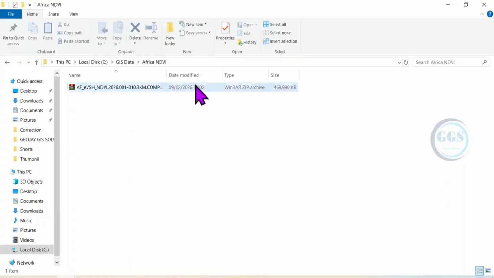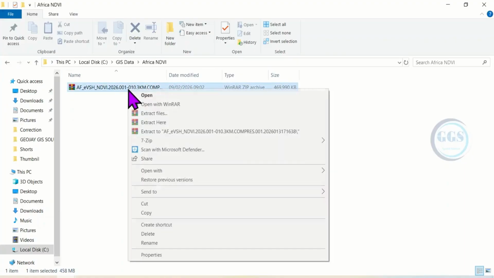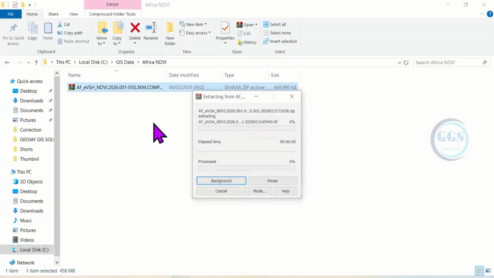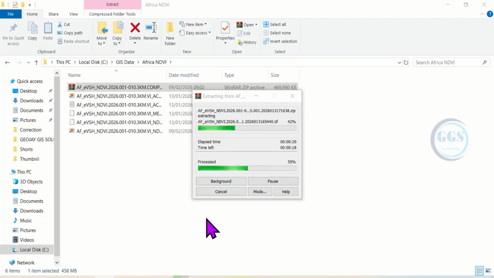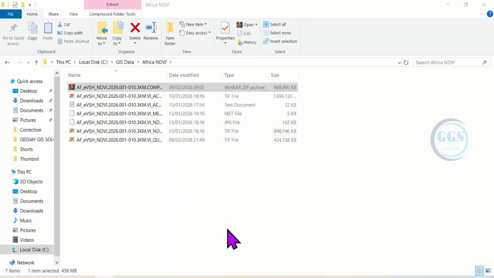So after downloading, here is the file. So right click and extract it here. This will take a few seconds to extract the files. Yes, the extraction is done. If you look here, we have about 6 files, and we have the files that are in TIF, and then we have a file in JPEG. So let's load the TIF and JPEG and visualize it in any GIS software.